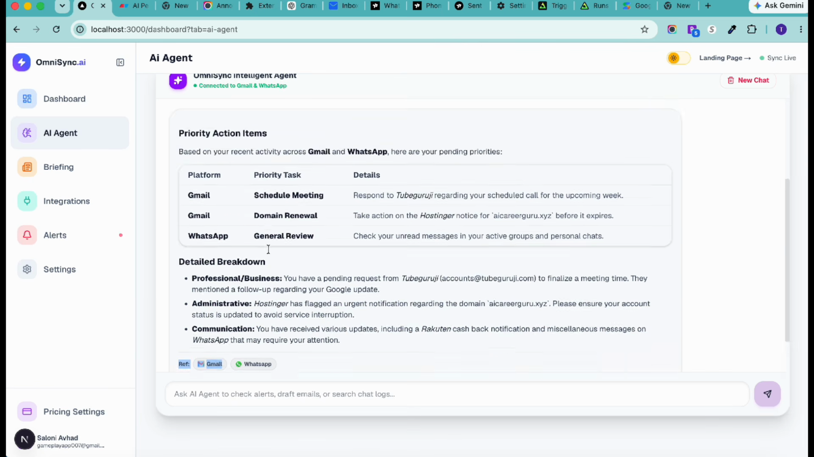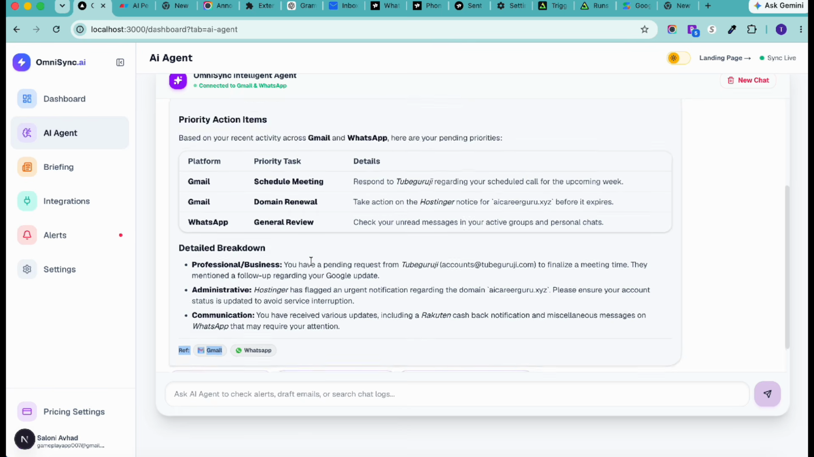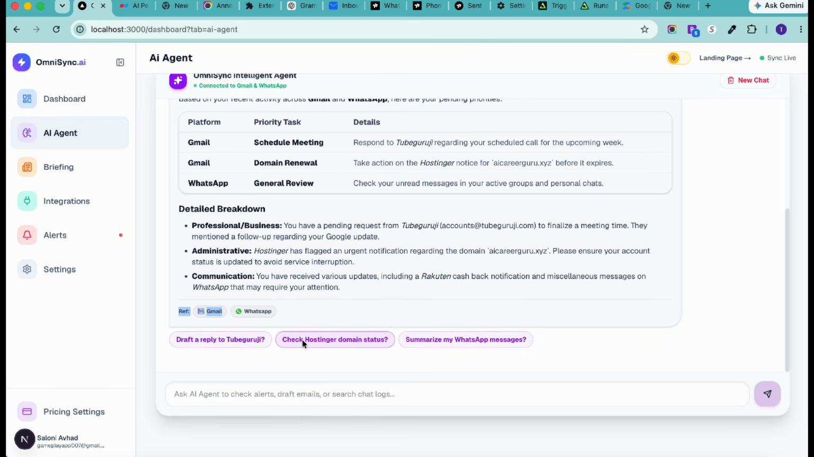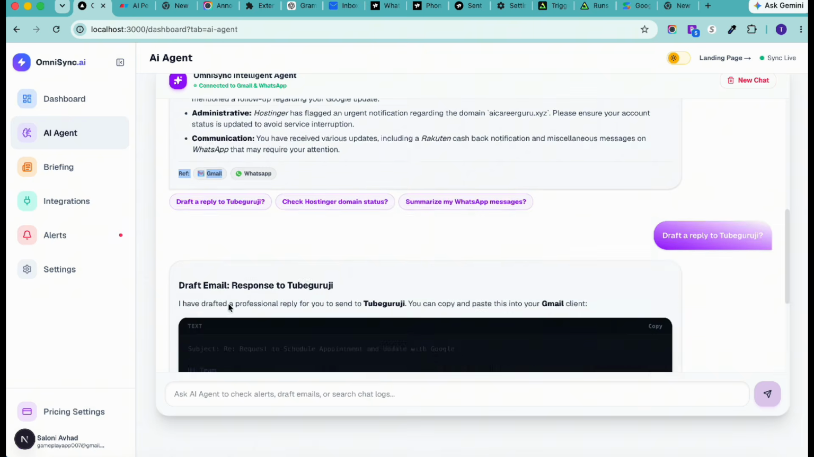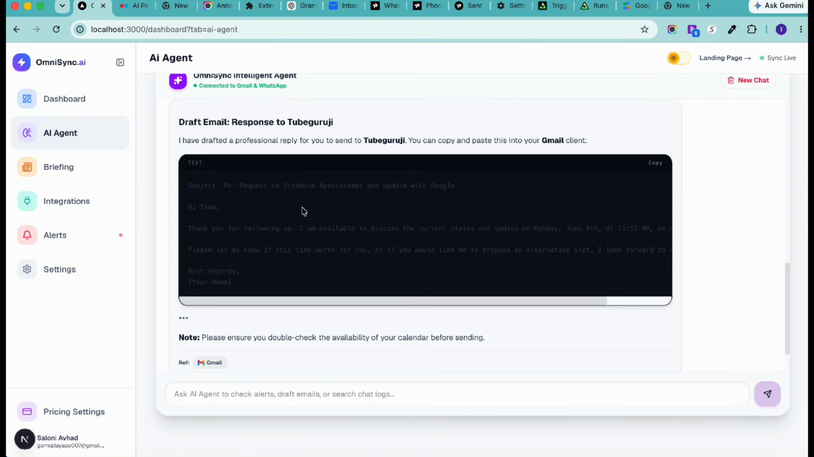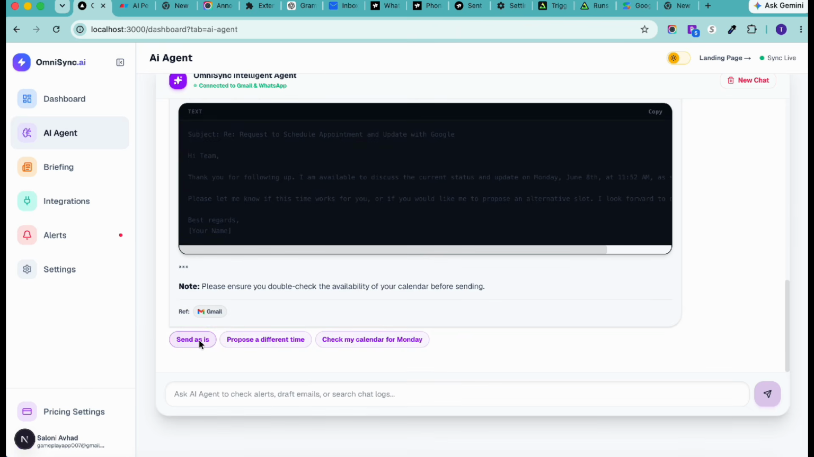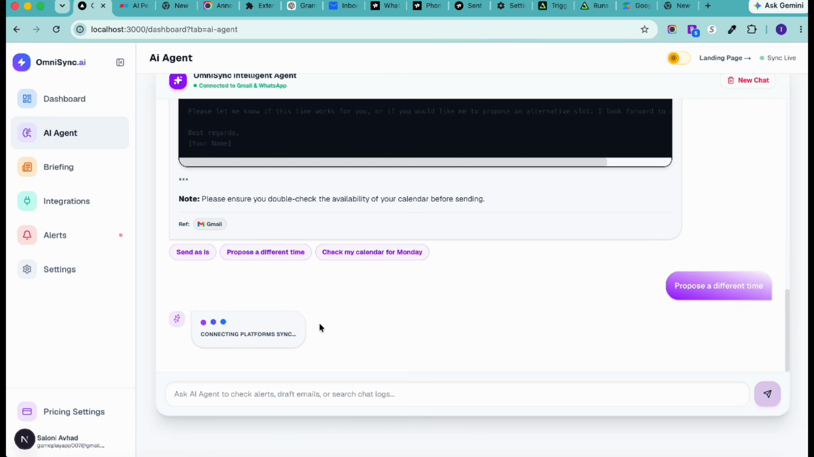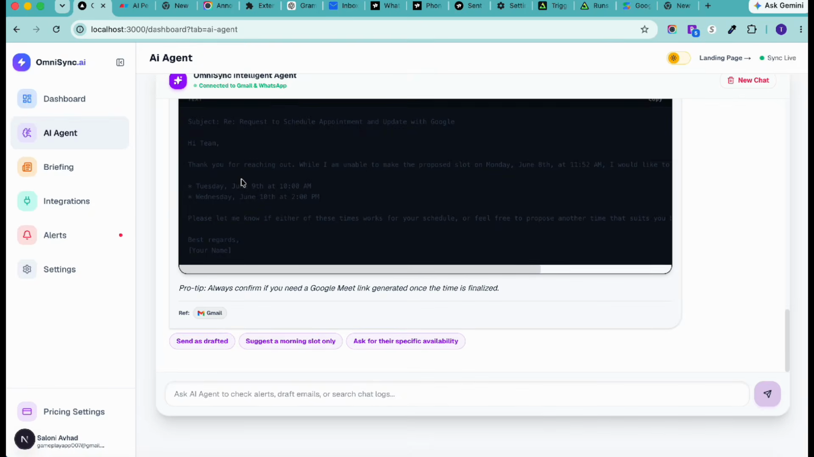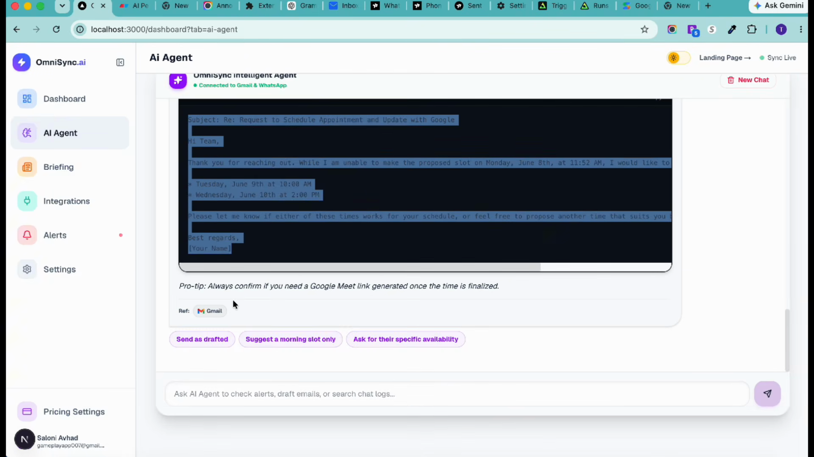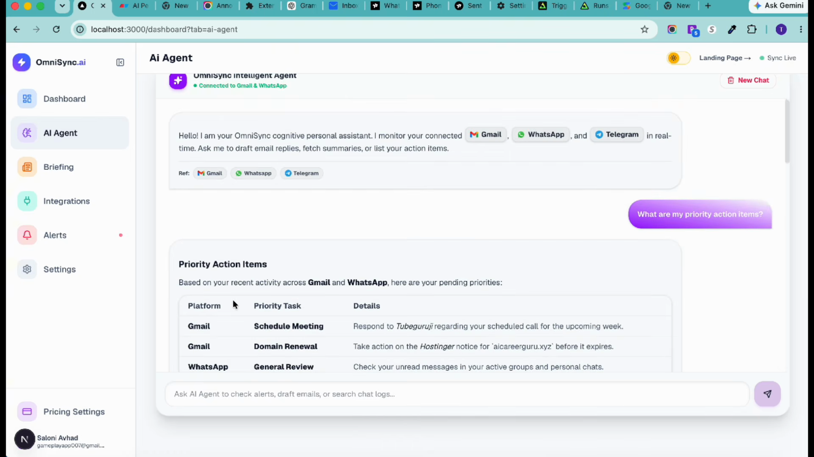Now over here, once you get the message, you will see the quick options to select whether to check hosting and domain status or draft a reply to the TubeGuruji. If I click on draft reply to the TubeGuruji for the email, then it will give you a quick draft, and that is also in the form of generative UI. Pretty cool, right? You have the option to send as it is, propose a different time, or check my calendar for Monday. If I say propose different time, then it will give you that new updated email response as well. Pretty cool, right? So that's how, guys, this AI agent will work.